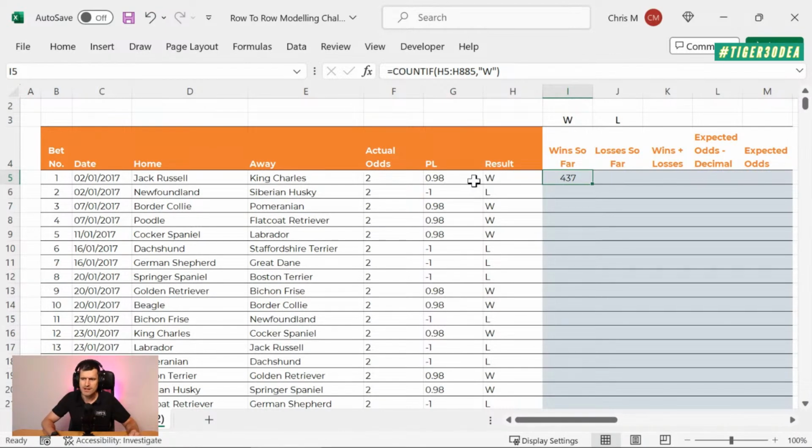But of course, this is a row by row model. So we don't want to count what's going on in the future here. We only want to count what's happened to date. So what's happened so far. So how to do that? This is a little bit tricky, but it's a good demonstration here of these different references.